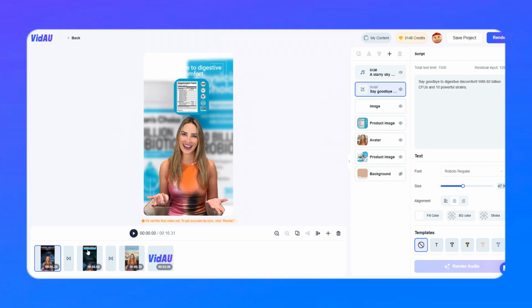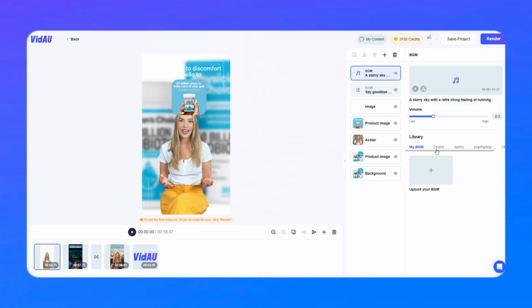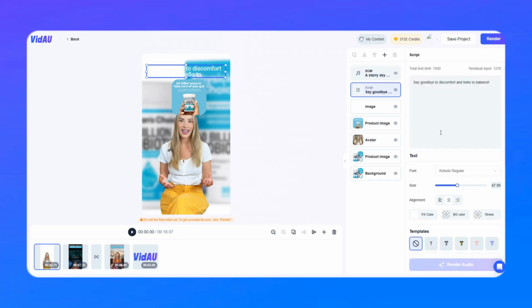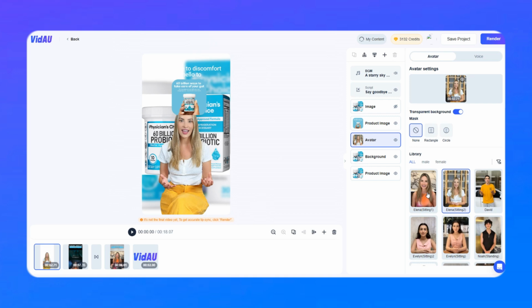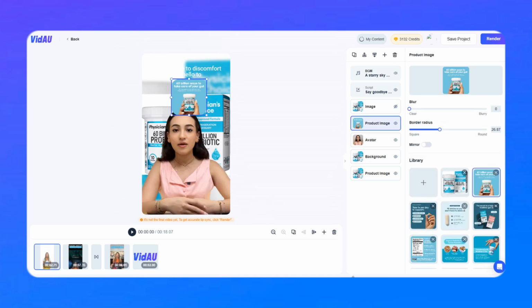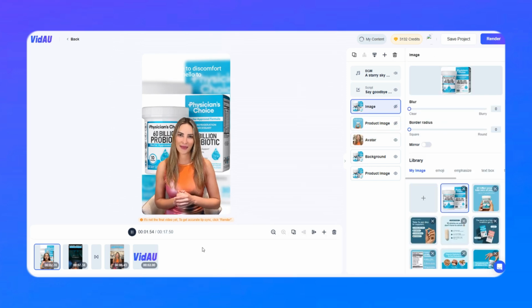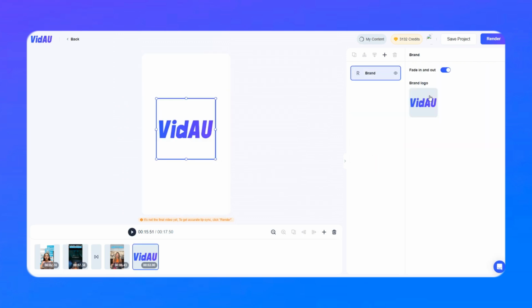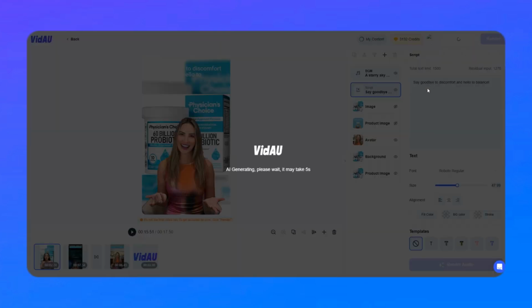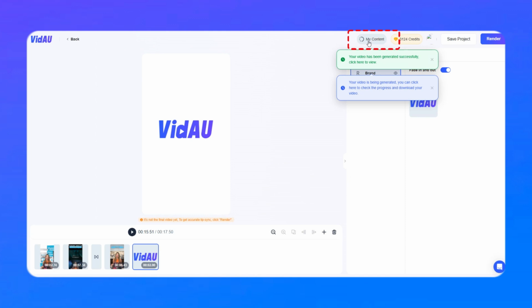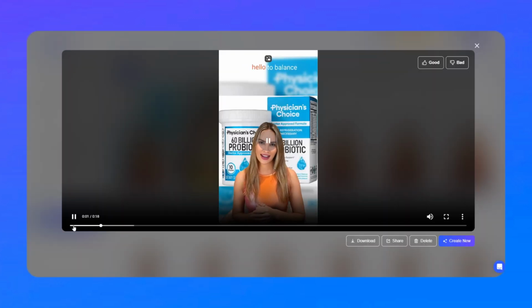If you want to customize the video details, you can click Edit in the upper right corner of the video template to enter the video editing. You can customize the video music, text, background, images, AI avatar, and other details. After you have finished customizing your video, you can preview it and click Render when you're satisfied. Once successfully generated, you can click My Content to view, download, and share your video.